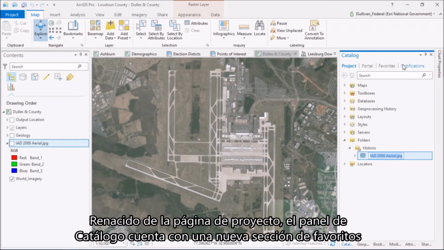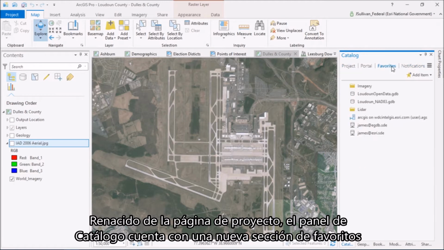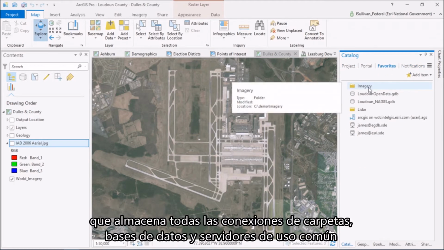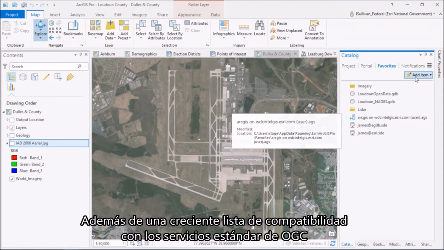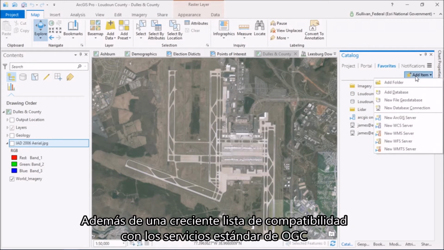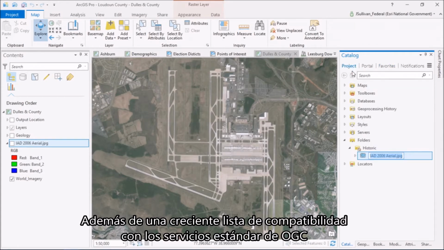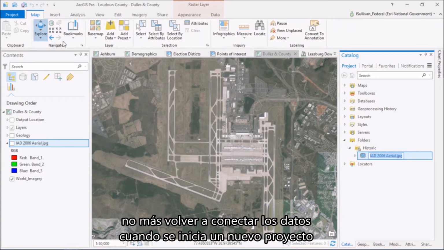Reborn from the project pane, the catalog pane features a new favorite section that stores all of your commonly used folder, database, and server connections, in addition to a growing list of support for OGC standard services. No more reconnecting to data when you launch a new project.